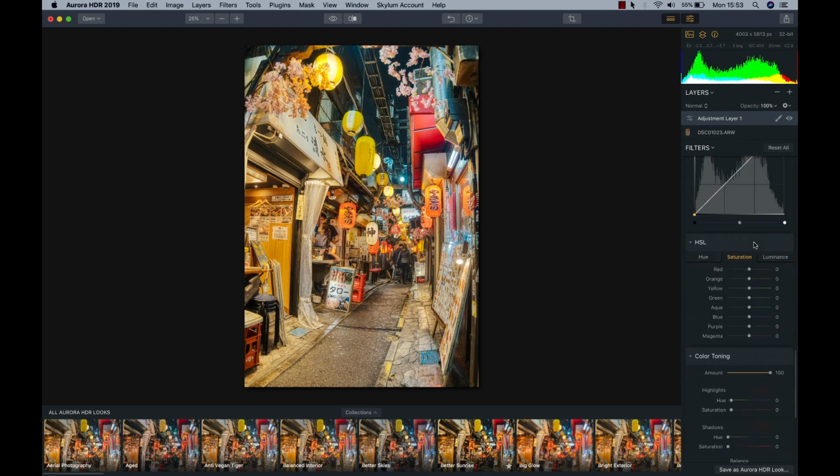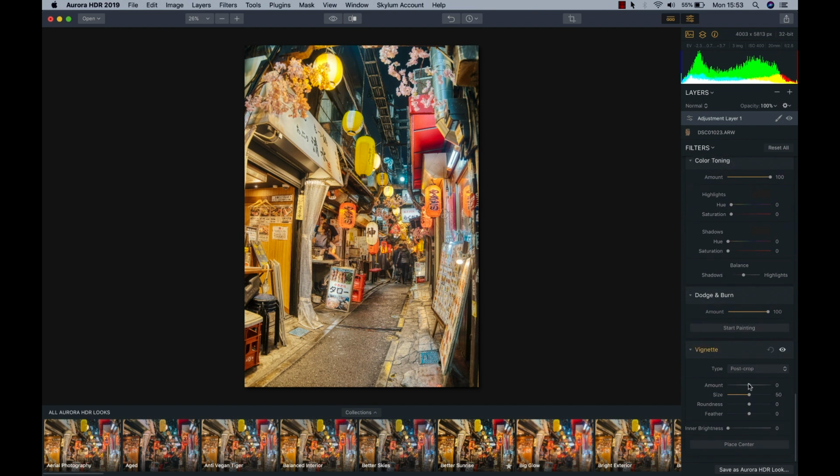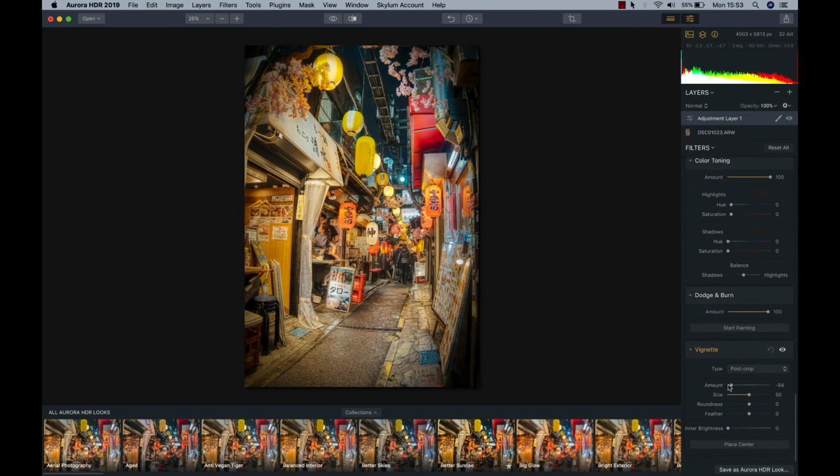Now to really draw the eye into the center of the image, last thing I'm going to do is I'm going to add a vignette. So I'm going to use that nice slider here too, maybe something like this we could possibly do. And we can also increase the inner brightness just a notch, just ever so slightly.